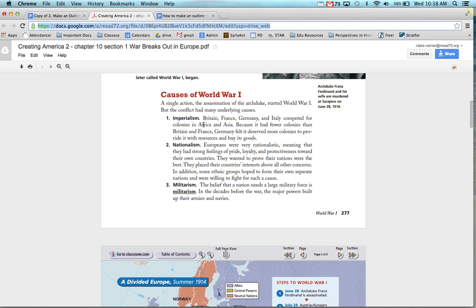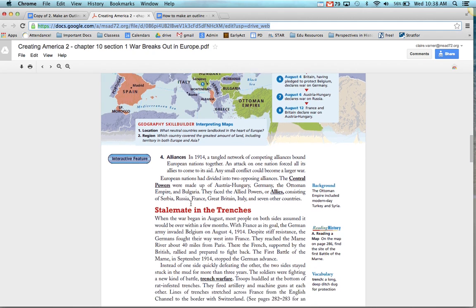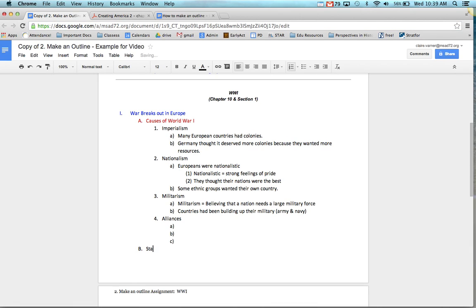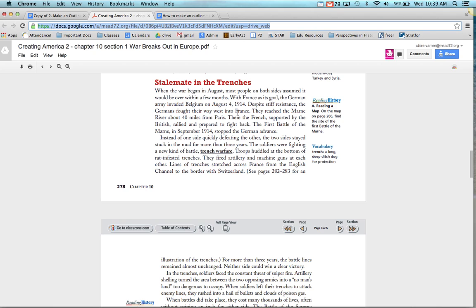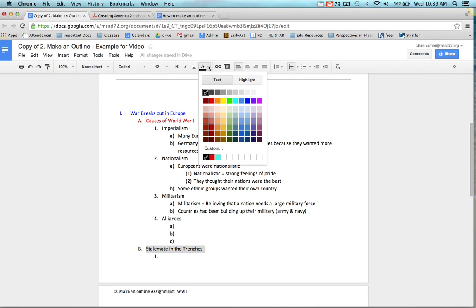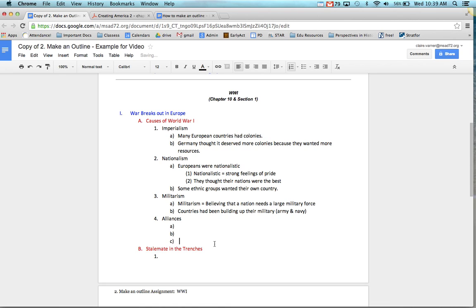And for letter B, I'm just going to skip over this part for now. It says stalemate in the trenches. We're going to click over here and type in stalemate in the trenches. That's the heading there. And now I have to write something for this paragraph here. If you remember this red text right here, I'm going to make my red text in my outline the same thing. So now, stalemate in the trenches.